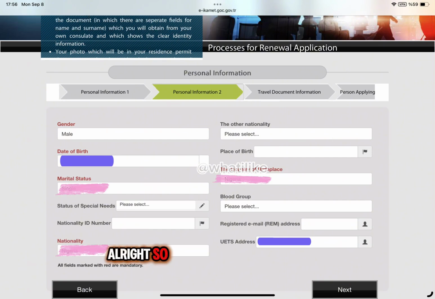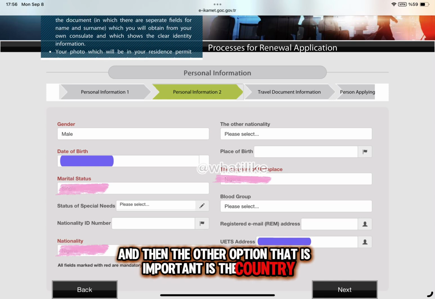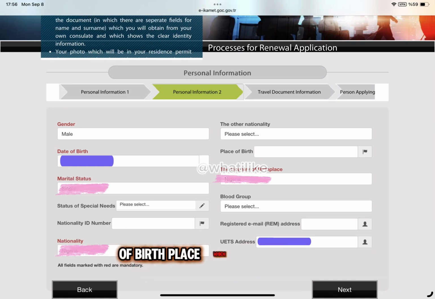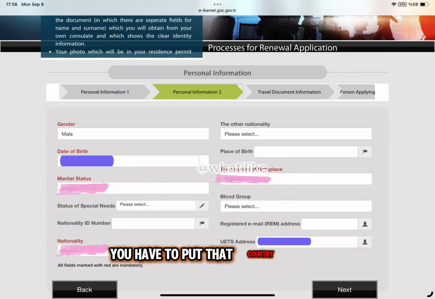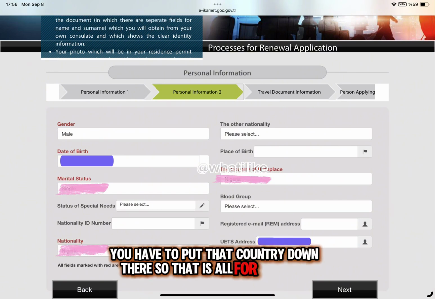All right. So the next option is marital status. You're either single or married or whatever kind of marital status you are. The options are all laid out down there if you click on it. And after that, we go down to nationality, which means where you are from. You put in your country on that option. And then the other option that is important is the country of birthplace, which is also your country. Or rather, maybe you're making an application for someone who was born in a foreign country, you have to put that country down there. So that is all for this page.